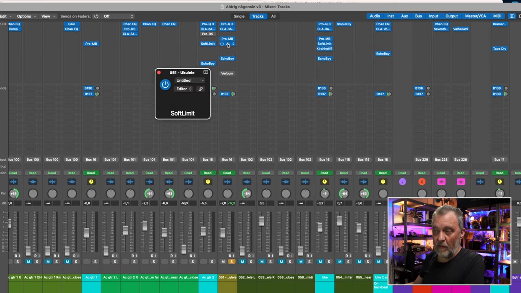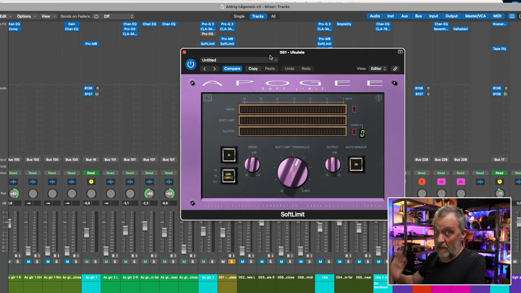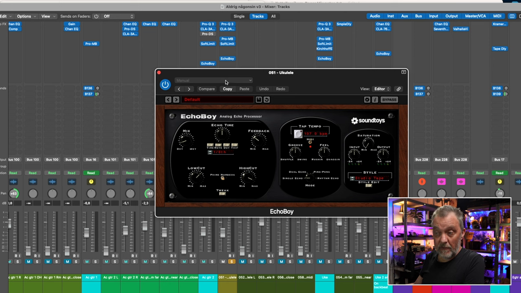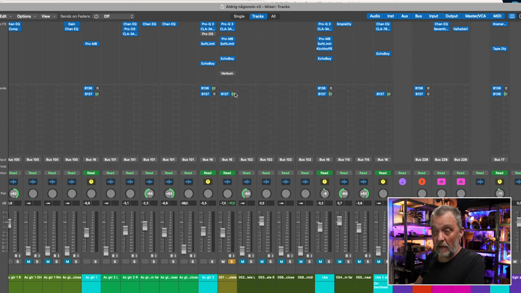I used a soft limit to smooth it out and make it sit on top of the mix with some distortion, and then a little bit of delay and a little bit of reverb, in this case the Valhalla VintageVerb. What a surprise.